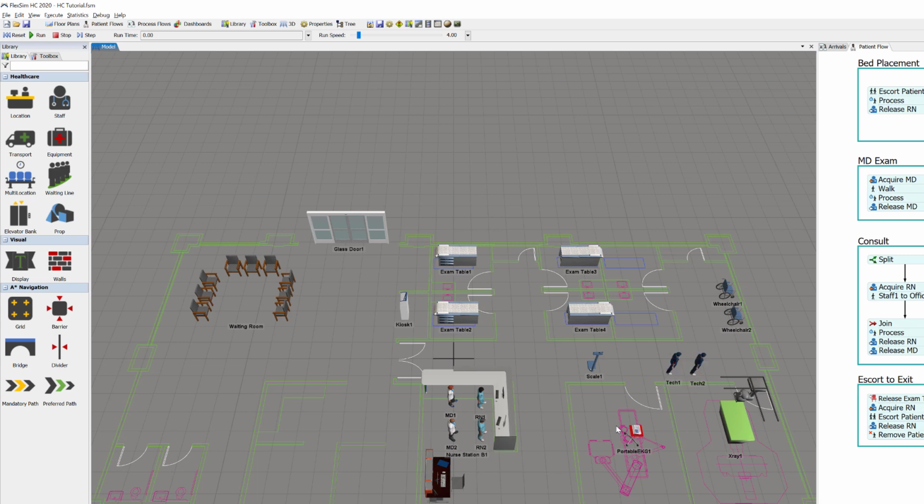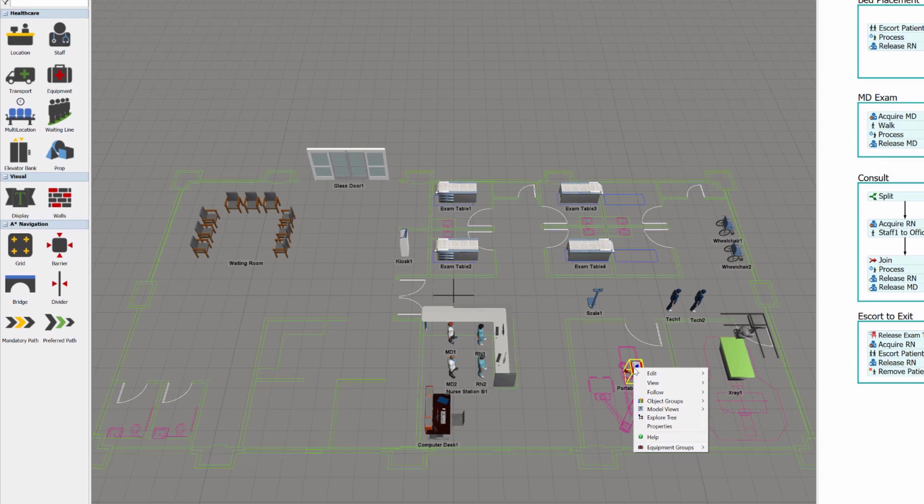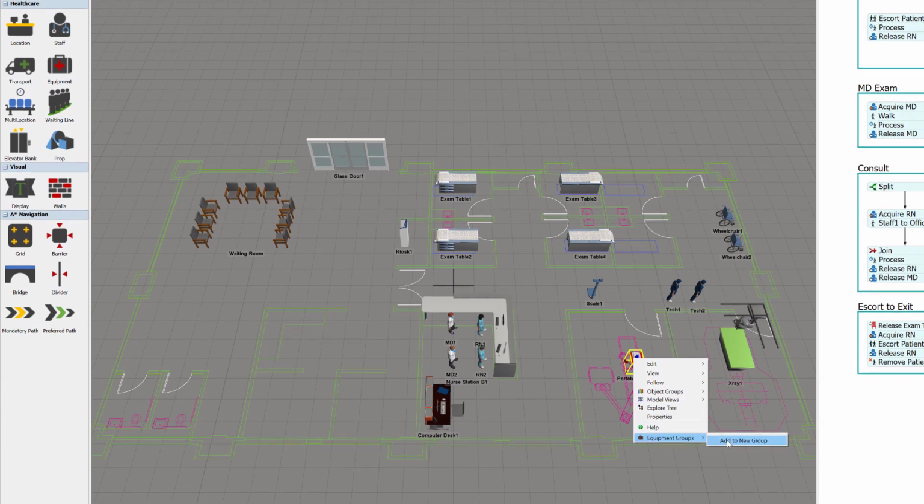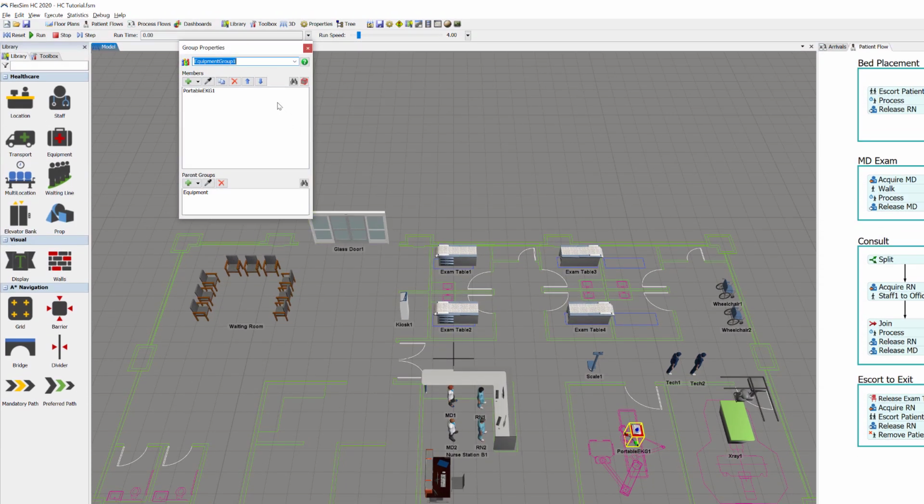First, let's deselect the techs by holding down the Shift key and clicking a blank area of the view. Now we'll add the EKG to a group as we've done before by right-clicking the object, pointing to Equipment Groups, and selecting Add to New Group. We'll rename the group EKGs and close the group window.